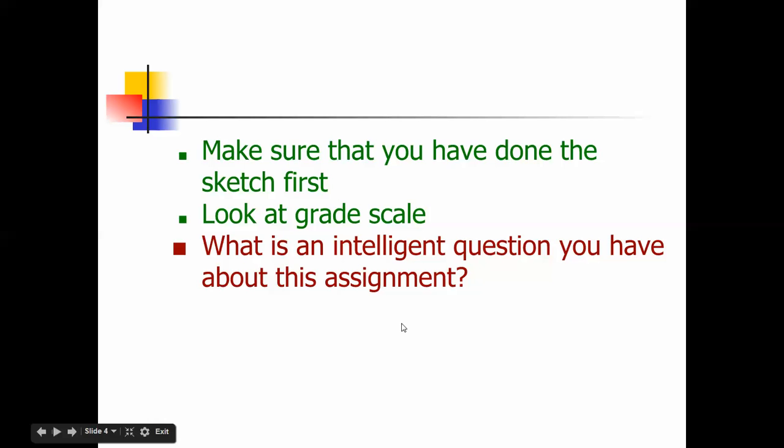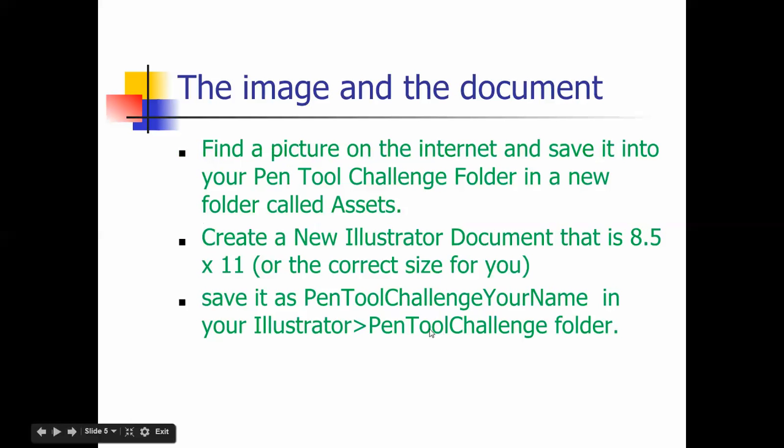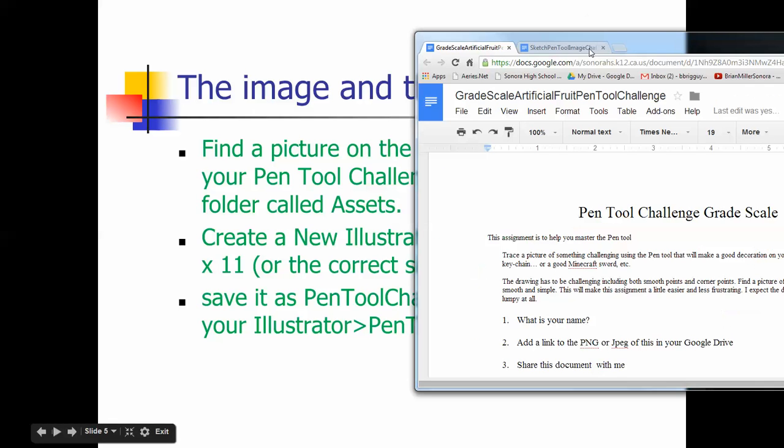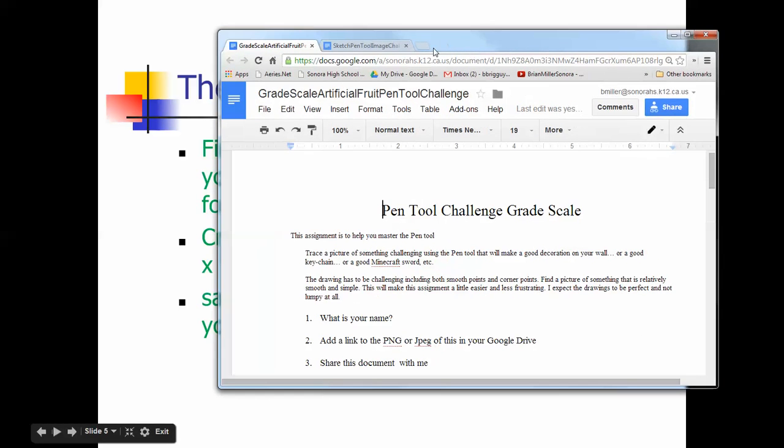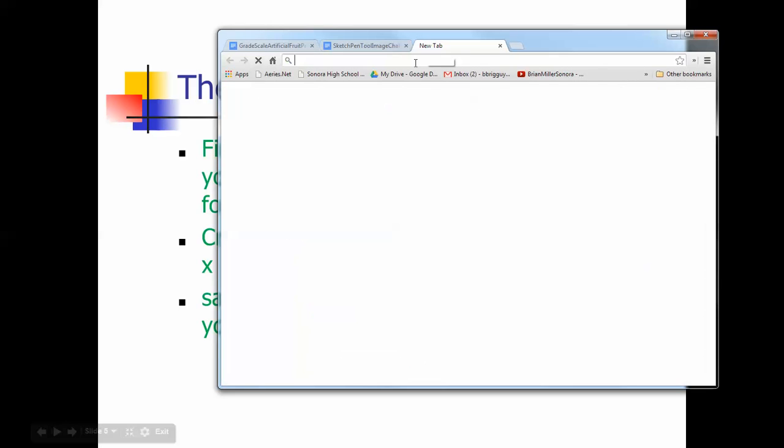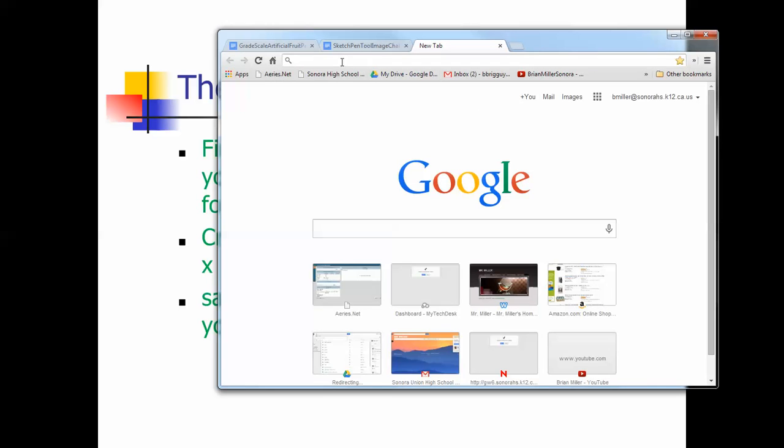Okay, find a picture on the internet and save it into your pen tool folder in a folder called Assets. Do all this stuff. So basically what you're going to do is trace something that you want. If my son said, "Dad, make me a sword on your laser cutter," because he's 5 and he wants swords, can I make a sword? Absolutely not, because this is school and you can't have deadly weapons in school. So we're going to do something like this. We're going to type in sword, and we're going to search for a sword. And we'll find one, hopefully.